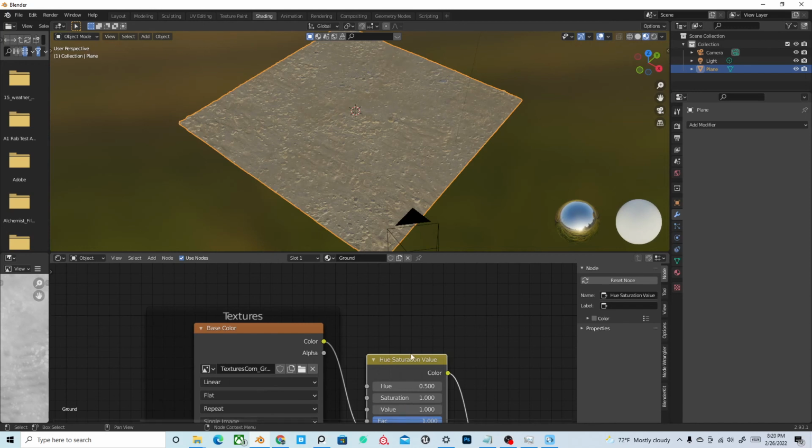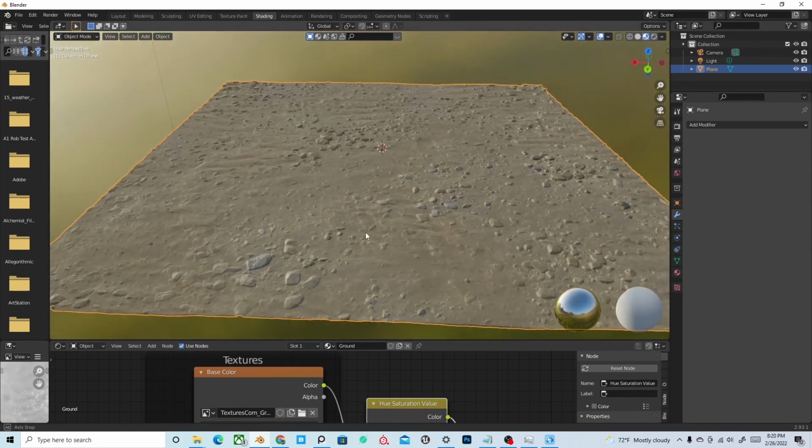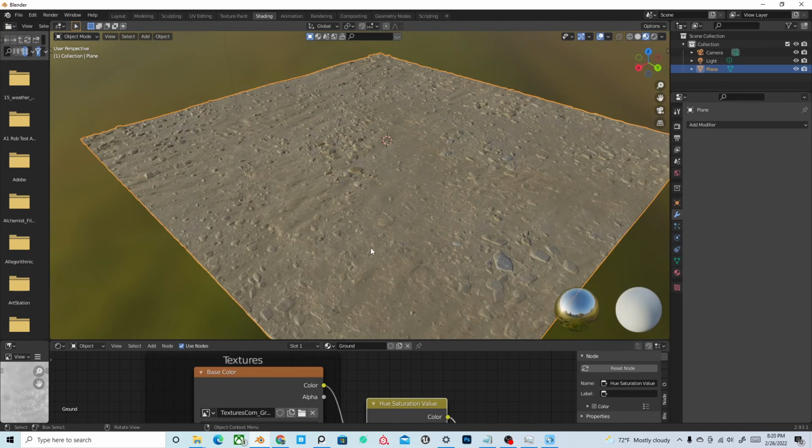But yeah, you can tweak these to make them look like they should all be in the same environment. Mind you, you don't want to do a desert scene with snow, or maybe you do, I don't know.